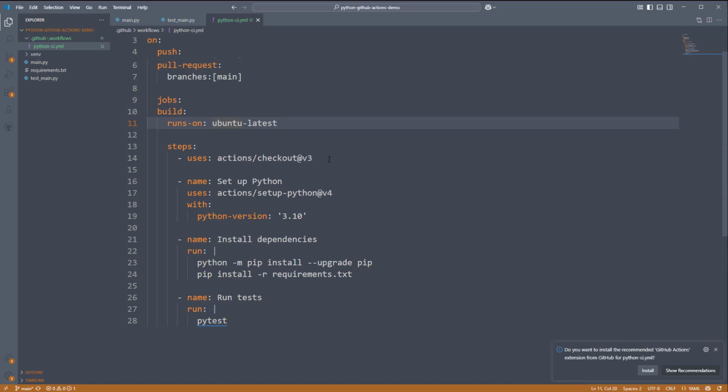We want to check the code out. We want to set up Python with a specific version. We want to install dependencies. We want to do our pip. It looks at that requirements text file, and we want to run our tests. So we want to run PyTest. And so once you've got all that in there, make sure you save.